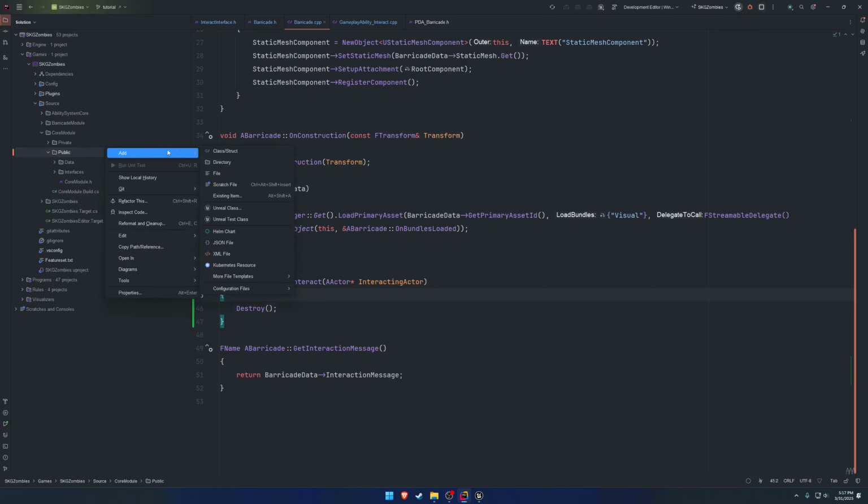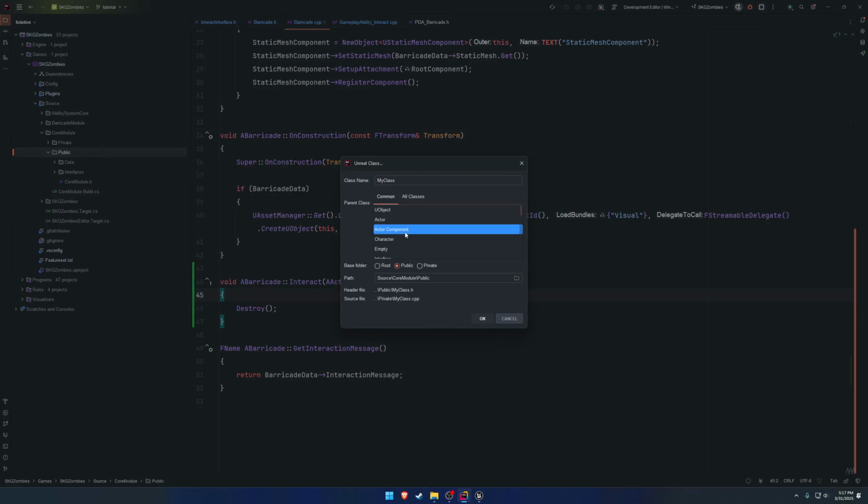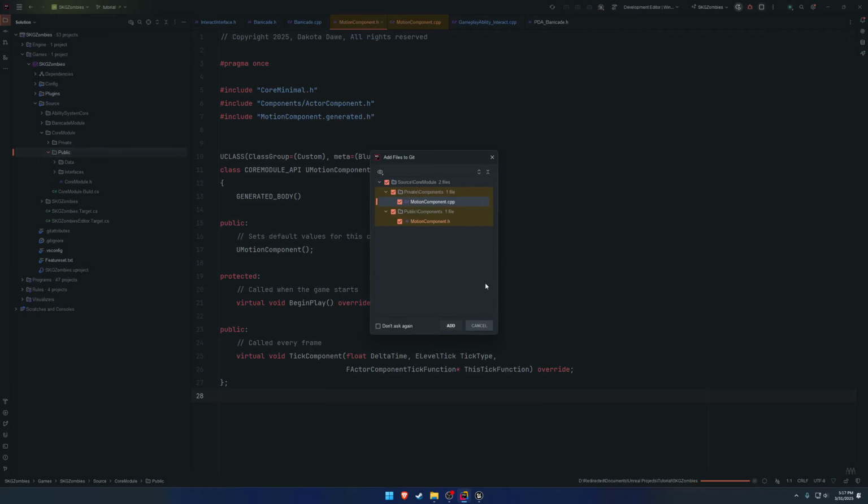So here we're going to go ahead and create a new actor component, put it in a folder called components, and call it motion component. I guess that's a decent name. Motion, because we already have the concept of a movement component, and I don't want it to conflict there.